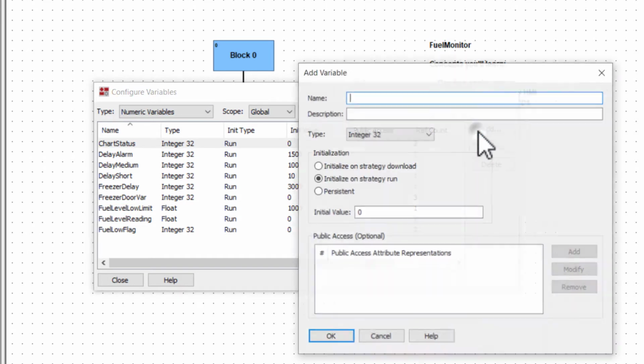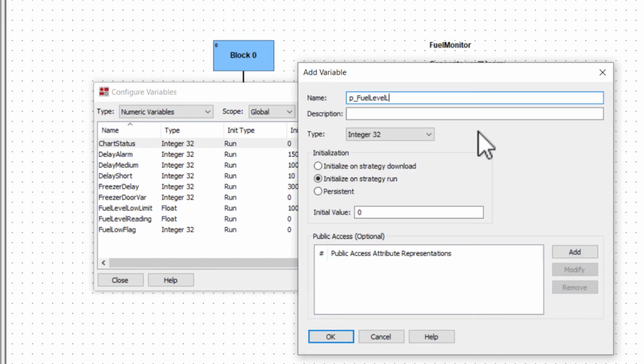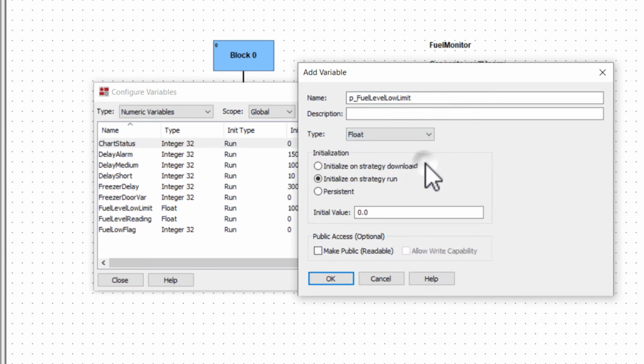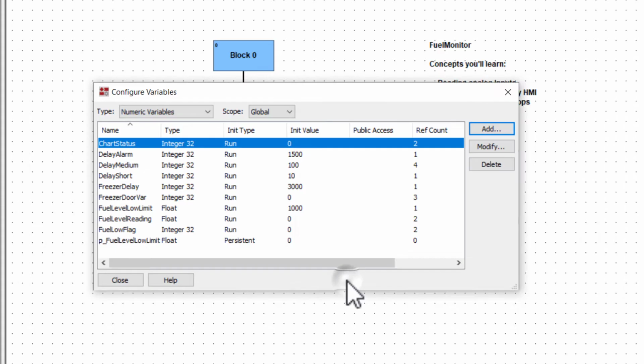Click Add to add a new float variable and name it P_fuel level low limit. Change the type to float. Choose the persistent option. Notice there's no field to assign an initial value like you do for other variables. We'll be assigning the initial value when the strategy is actually running. Click OK to finish creating the variable.